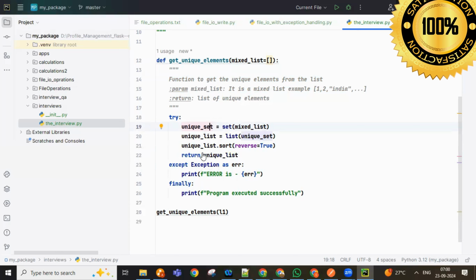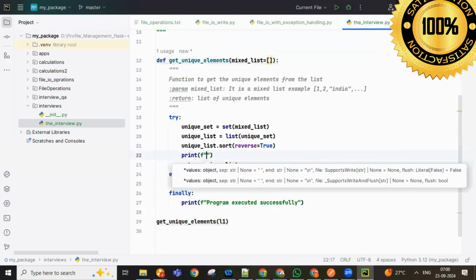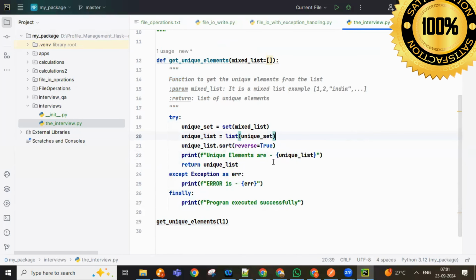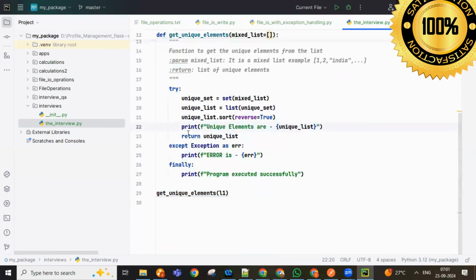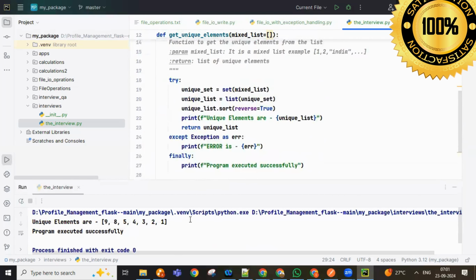So you should say, you can also print it here. Print unique elements, or say unique list, for example. That's it. You're done, right, guys? Once you do this, you have to nicely trigger this function. So show him the output.